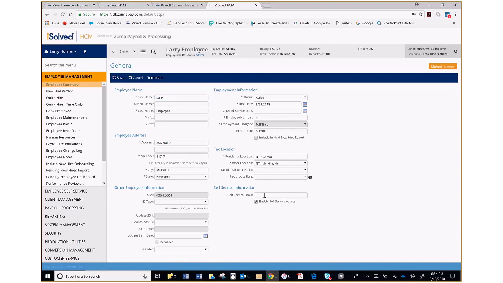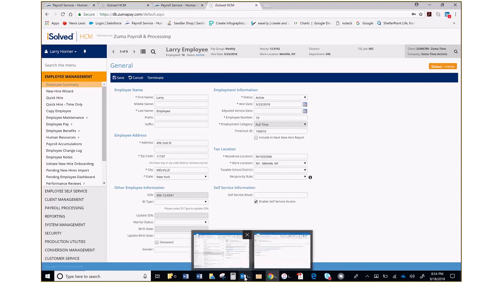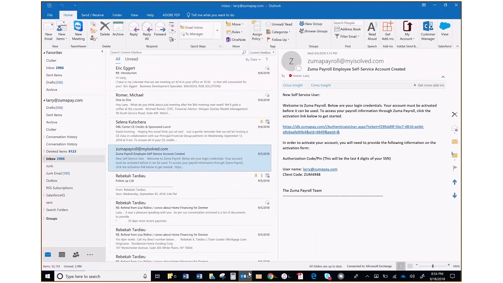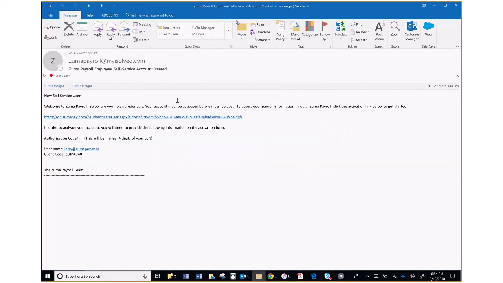This is very important to click. You're going to put the employee's email address, and what that's going to do is send an email to that employee, and it's going to give them a link to create a username and password. I'm just going to show you what that email looks like.